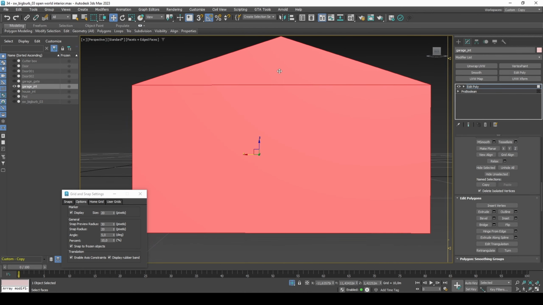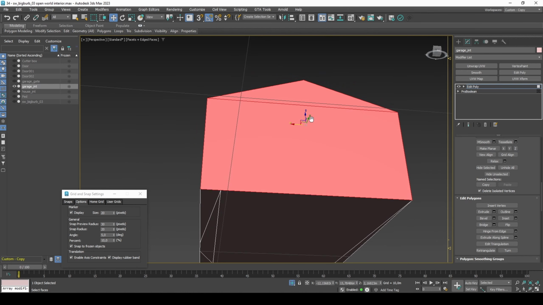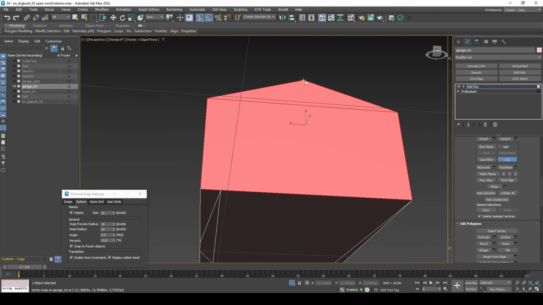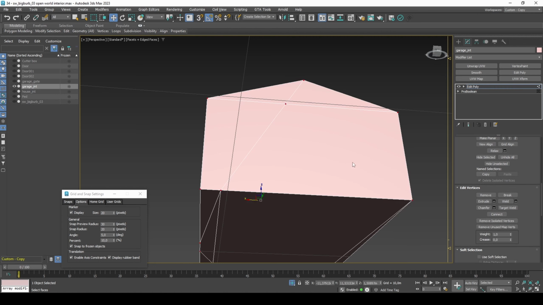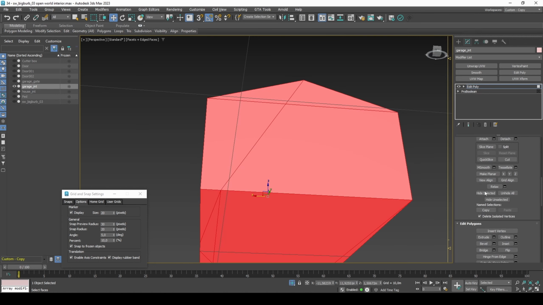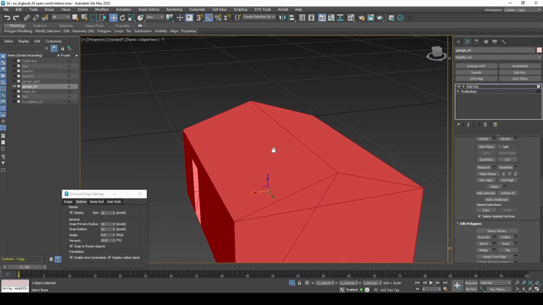Cut the end of the garage from the ceiling down to the edge in the ground. Weld the resulting vertices so that the whole mesh is bound together. Flip polygons back to normal and enable backface culling.